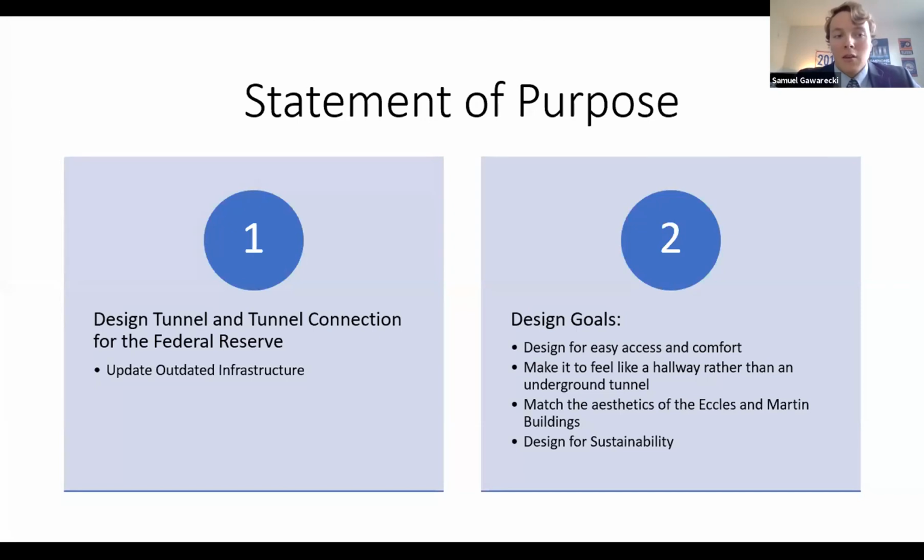They're currently not even in use and must be updated so that the employees at the Federal Reserve can easily access both of the buildings. Some design goals that we had for the project were to design the tunnel and tunnel connection for easy access and comfort. We wanted to make the tunnel feel like an above-ground hallway rather than an underground tunnel. This would ultimately make the employees feel more comfortable and enjoy their time walking between the buildings.